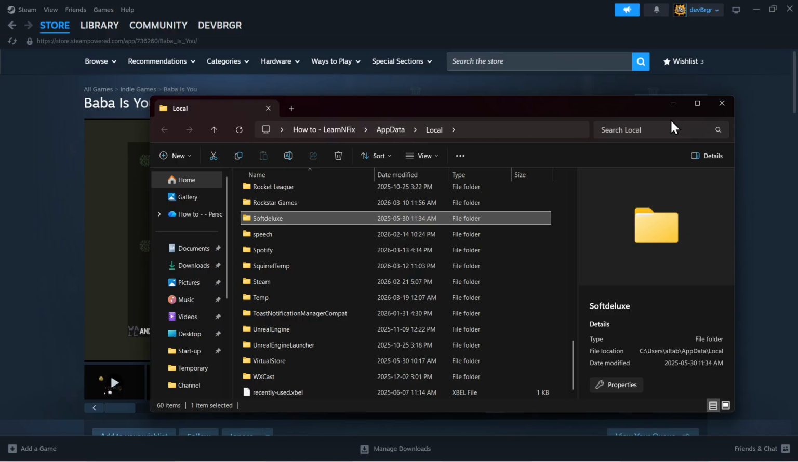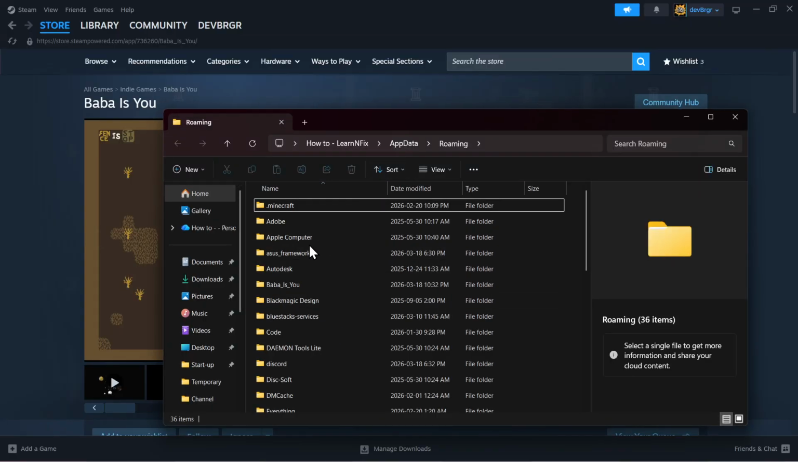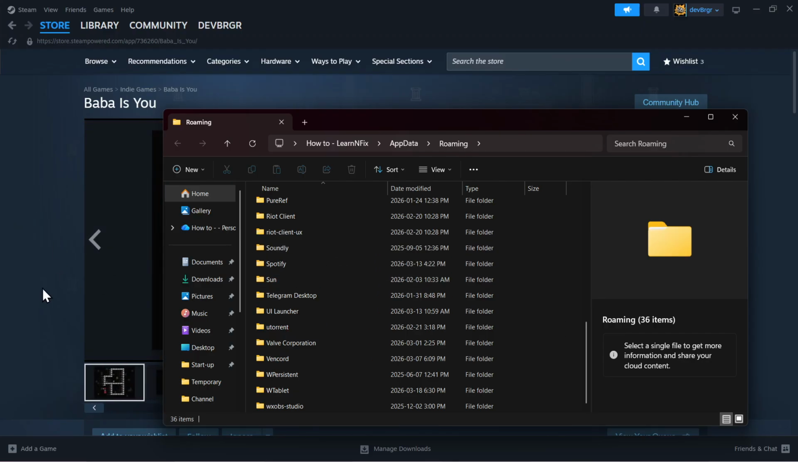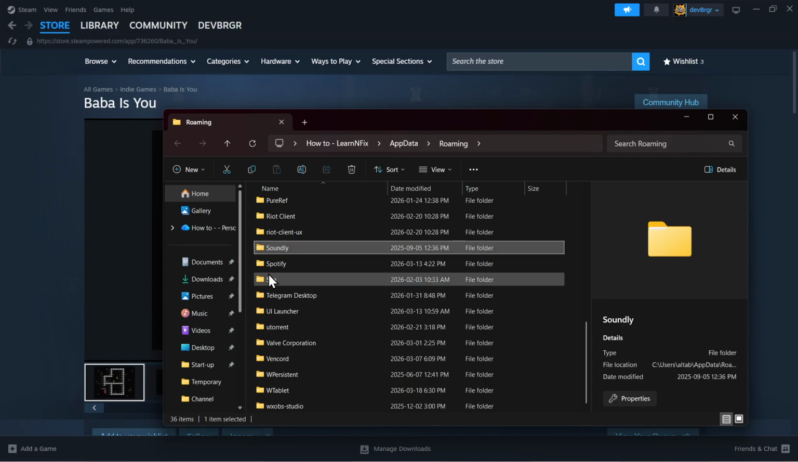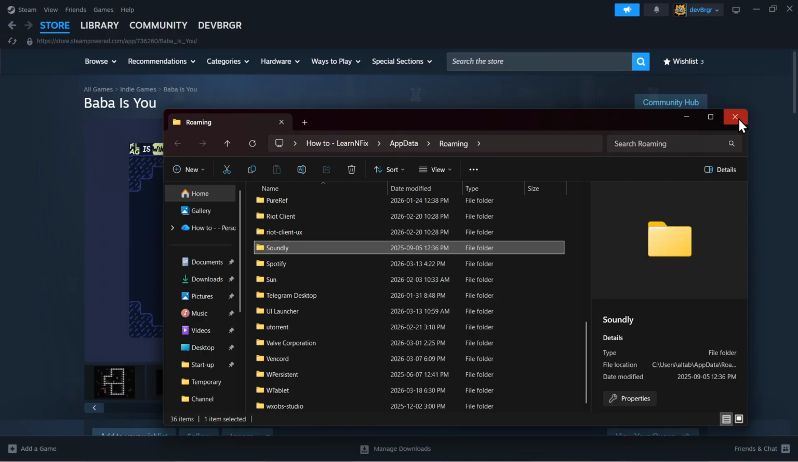Otherwise, it should be probably in the %appdata%. So this is another folder with app data. So once you find your game in either %localappdata% or %appdata%, then just click on it and then delete that folder, and the game data should reset finally. And so yeah, one of these methods should work for you.